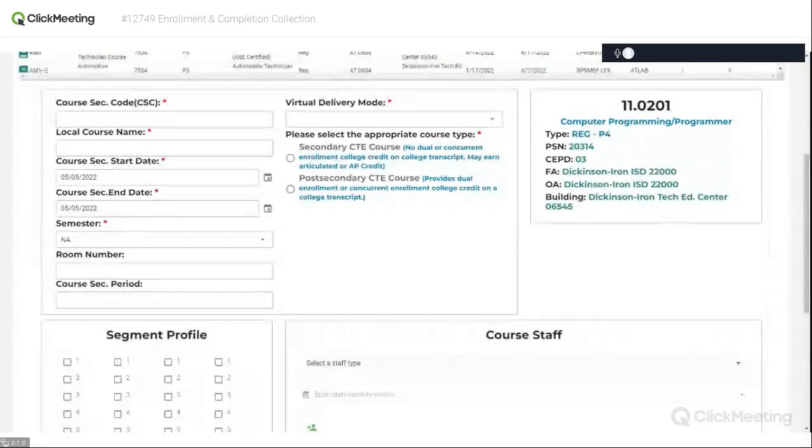Okay, so we want to enter in the course section code, the local course name, the start date, the end date, and the semester. The course section code uniquely identifies each class with a specific building. The local course name identifies your course. And the course start and end date are the dates where the courses begin and end.